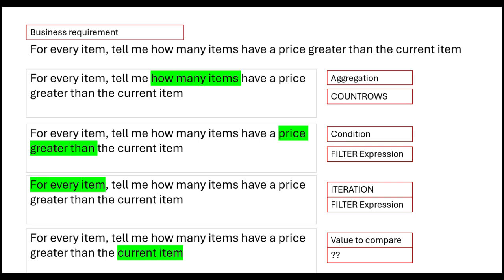Lastly, for every item, tell me how many items have a price greater than the current item. In this last step, I've highlighted "current item," and this really was the point where I got stuck. Up until COUNTROWS, the filter expression and the iteration, I seemed to make sense of this calculation, up until the point I got to "current item." So think about this in a calculated column. How do I actually refer to the current item? Because that's the item I need to compare to within the filter expression.